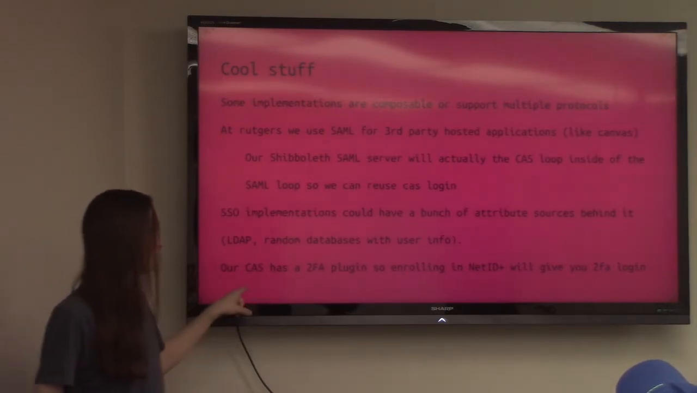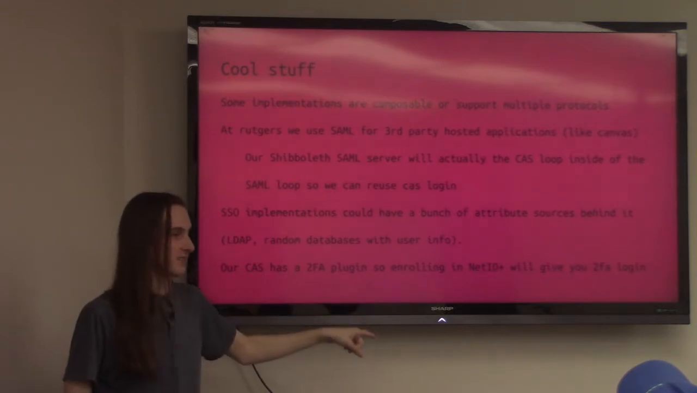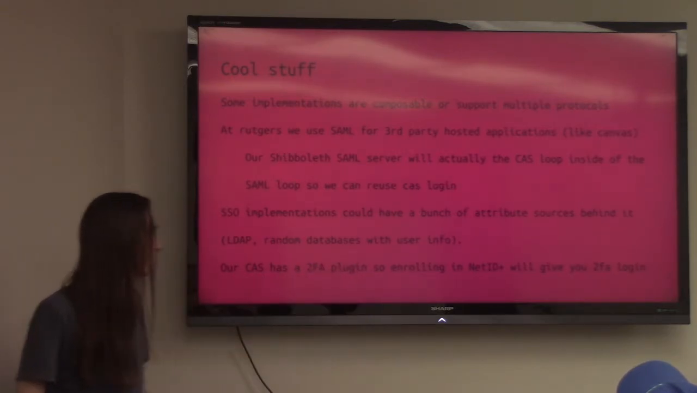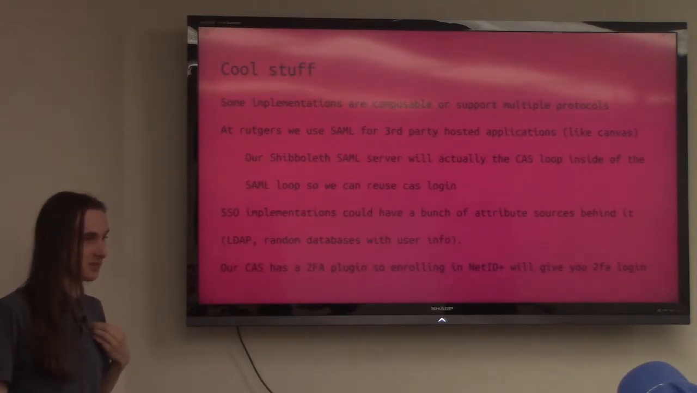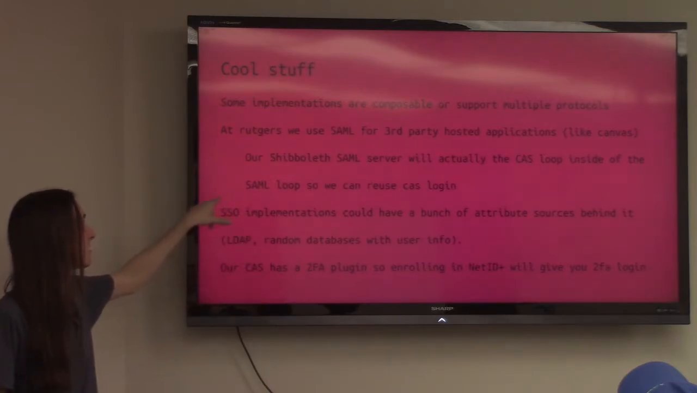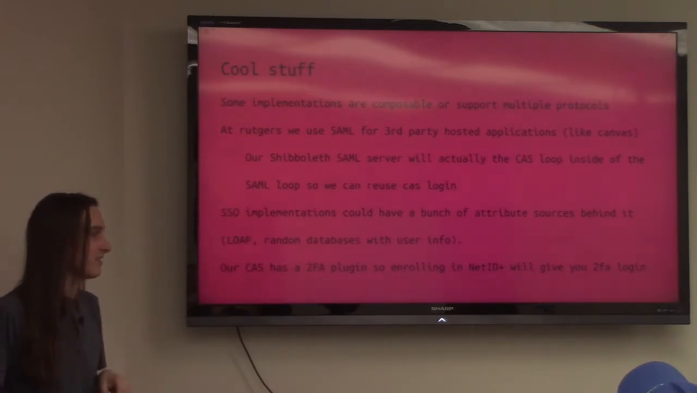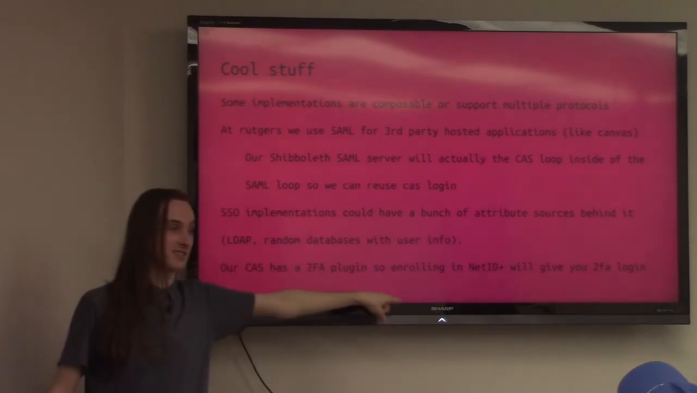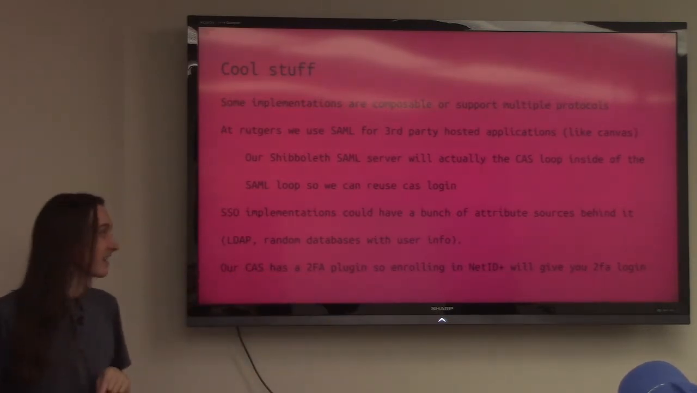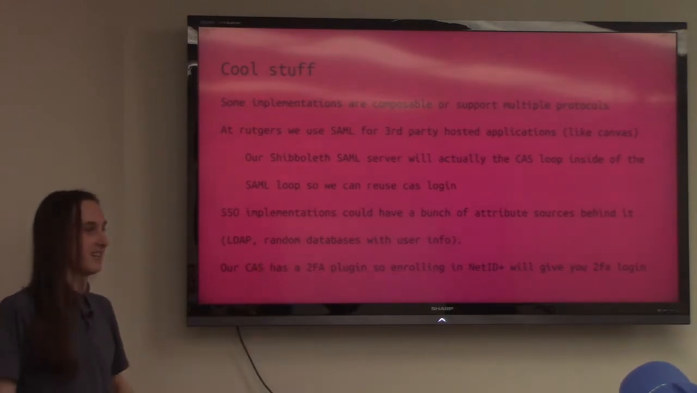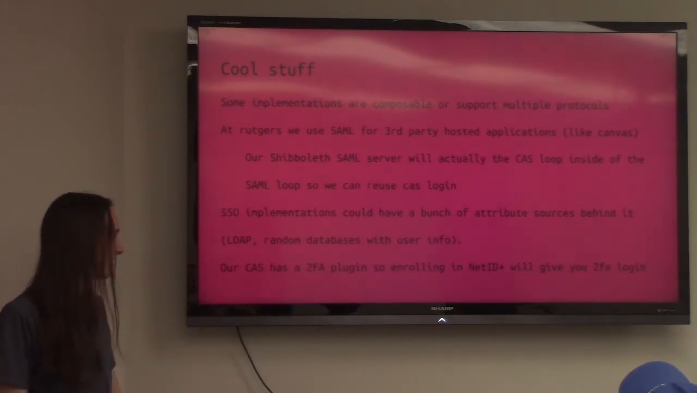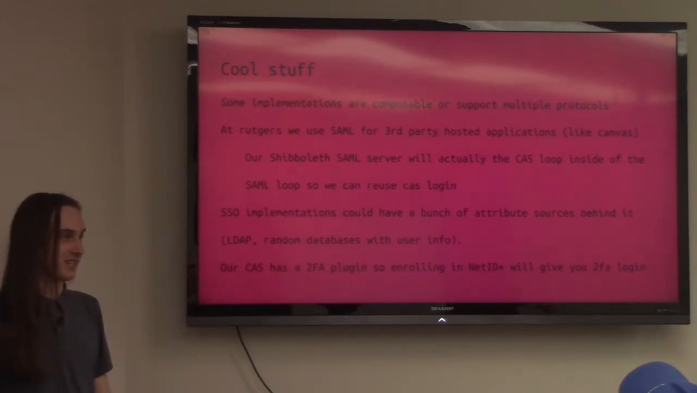But why this is cool for having it in the SSO system is that if I'm a Rutgers application developer writing, say, the URL shortener, and I get the single sign-on to work, then I also magically get this 2FA to work. That's pretty cool, because 2FA is hard to implement and you have to do security stuff, but it's already implemented for me and I didn't have to write any code to get it to work.